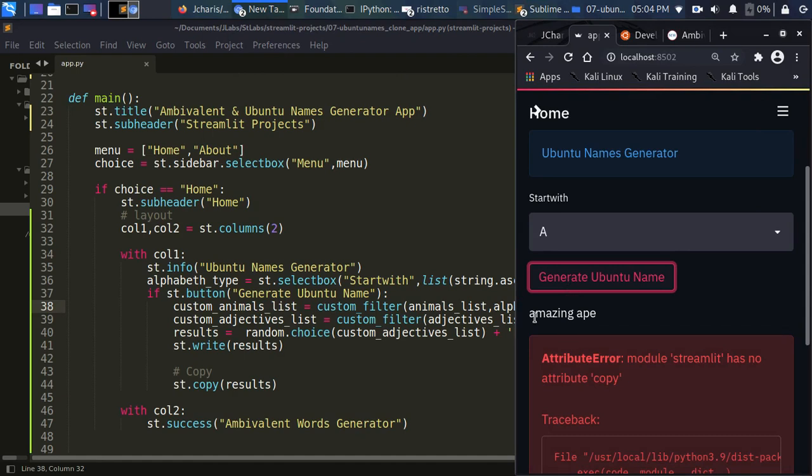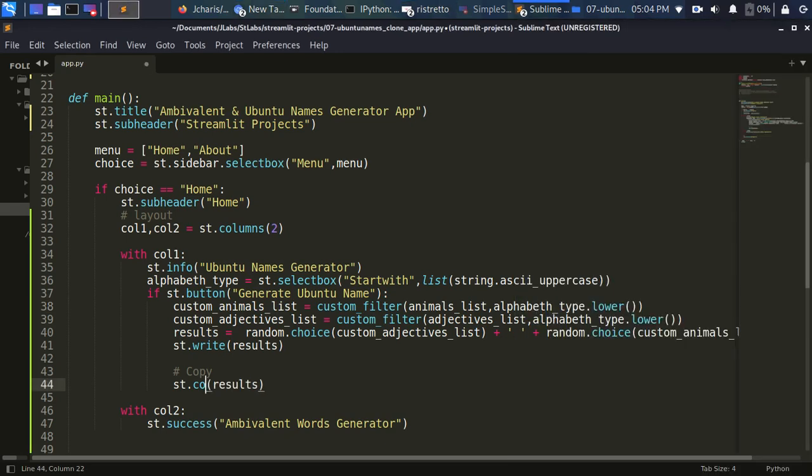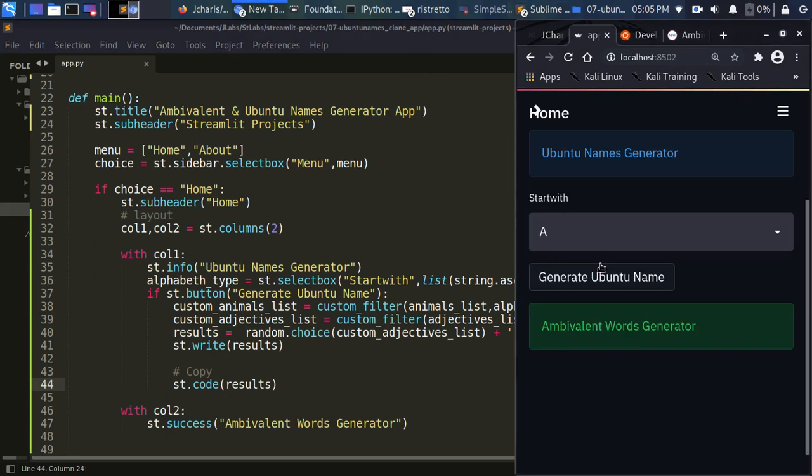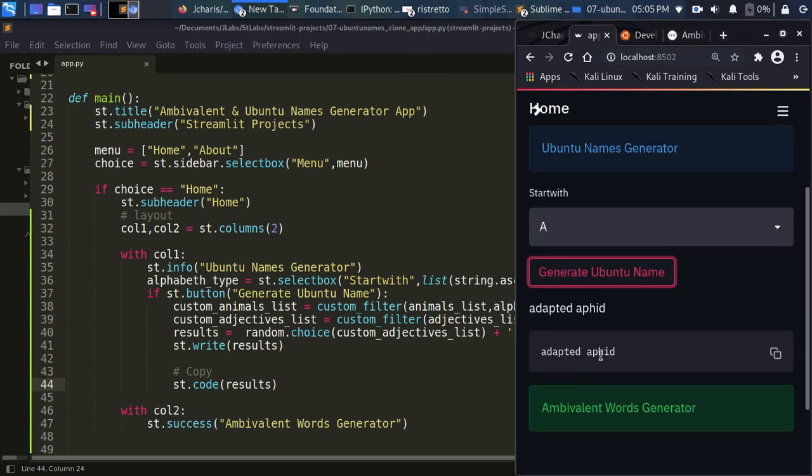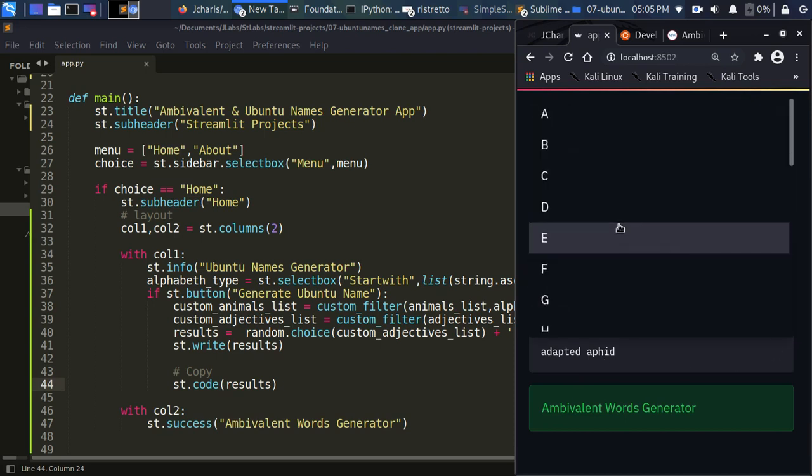So if you see here, we have an amazing app, right? Amazing app, it works. Streamlit has no attribute called copy. It is not copy, it is called code. That is going to be a nice feature, but code is better. So click it again. We have an adapted affit, right? Very nice. I can change it from this, so we are now in Z.